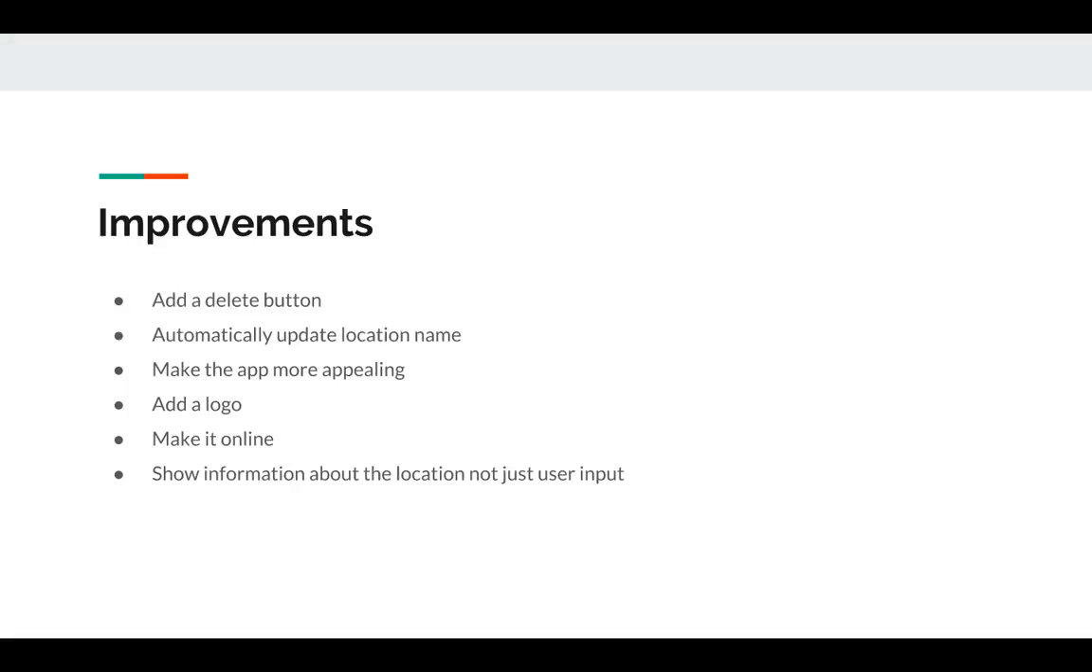I also want to make the app more appealing from the looks of it. It's not a great looking app. I mean, it's kind of bland. I did add a little bit of color to it, but I still don't really like it. And then I want to add a logo as well. I did create a logo, but I ended up not using it for some reason I do not know.